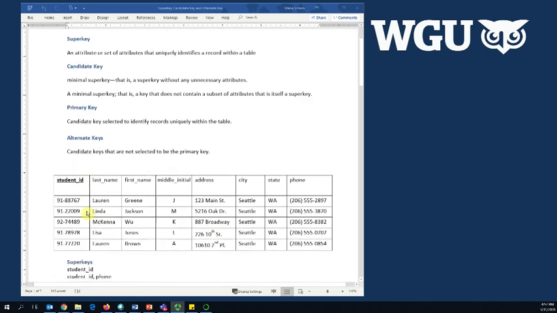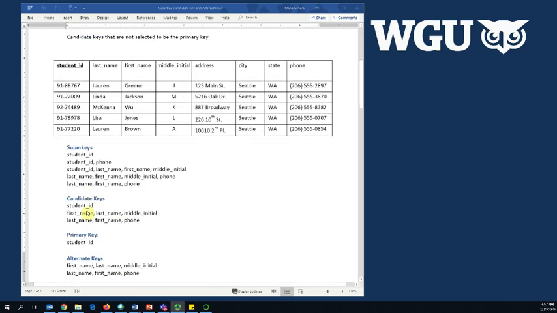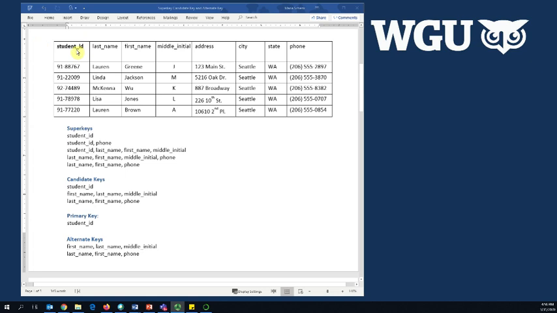So we'll take a look at an example. Here's a table, and it's a student table with a student ID and then some student attributes: last name, first name, middle initial, address, city, state, phone. So some of the super keys that we might see are student ID and phone, student ID, last name, first name, middle initial, last name, first name, middle initial, and phone, last name, first name, and phone. So there could be other super keys as well.